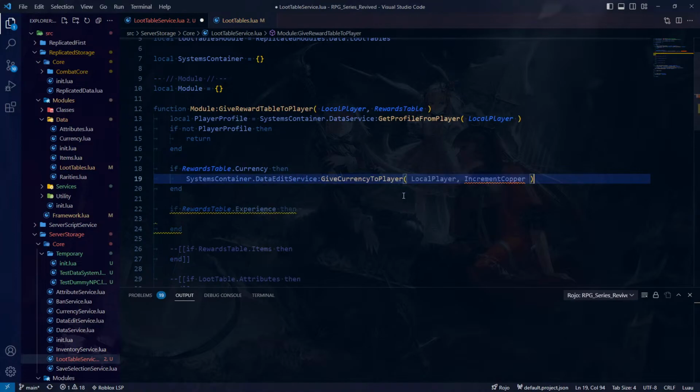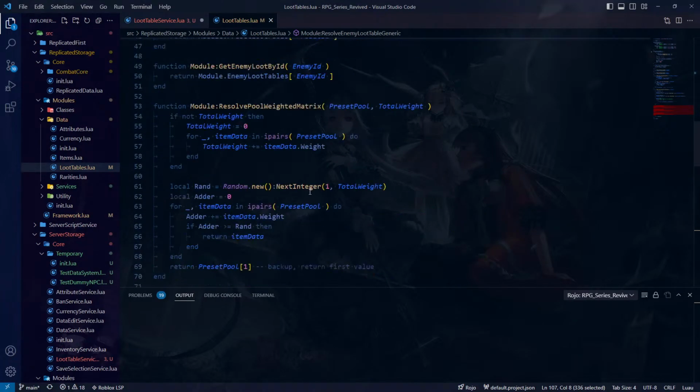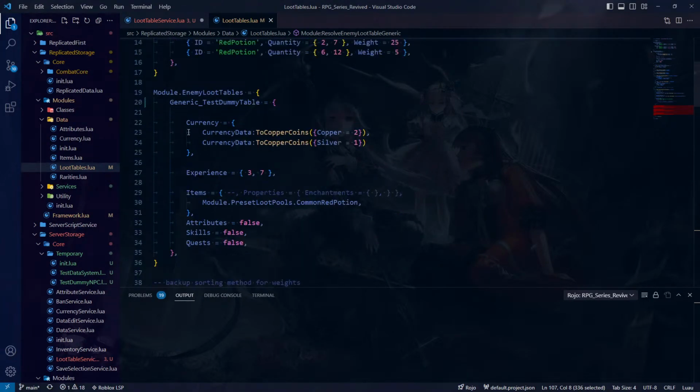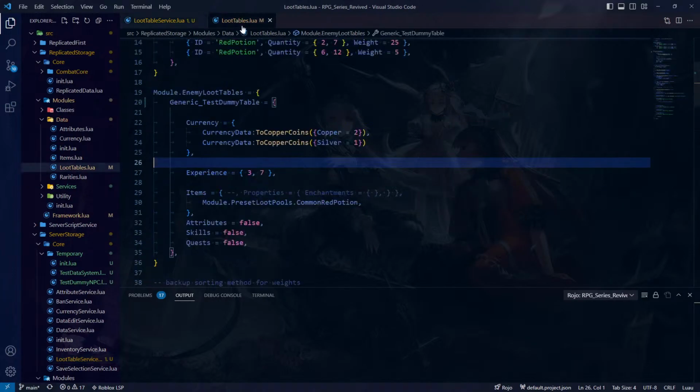Give currency to player. Increment copper. Now our thing is already in copper, our loot table values here. So if we have a look at our currency, we say 2 copper coins, those amounts. So that's already in copper. We just do raw table dot copper. Boom. Same with experience. It's already the same.